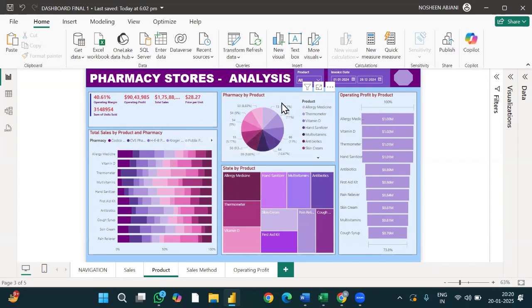Now, the third visualization on this dashboard is a pie chart. This pie chart is used to give the product as per the pharmacy. Over here, as we can see, again, allergy medicine is the highest. So it will give us the product that is sold in the count of the pharmacy, that is, the number of pharmacies that are selling that particular product.